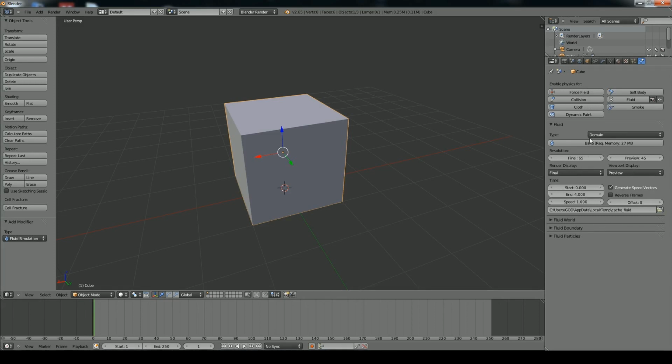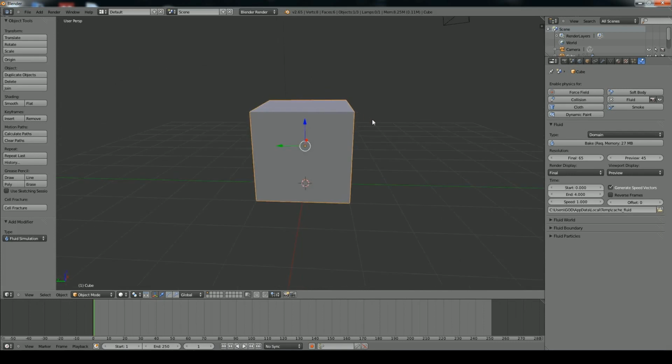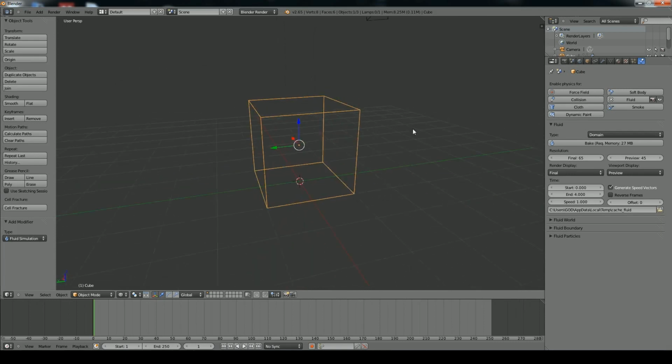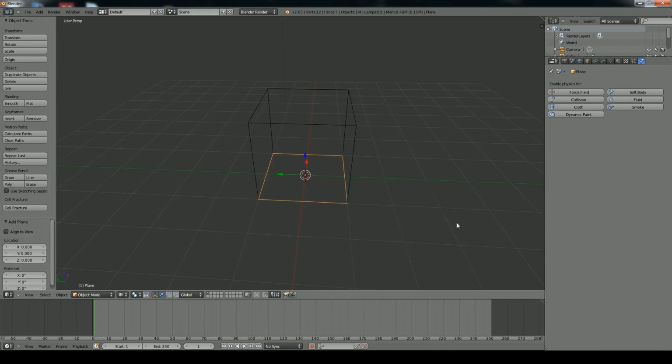Now, we'll just neglect all these features right now, because if we did anything right now, it wouldn't do anything, because we don't have any other fluid objects for it to know what to do with. So we'll just hit Z to go into wireframe so we can see inside of our cube, and we'll hit Shift A, and we'll add a quick plane.